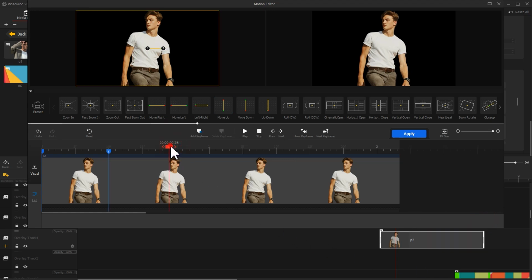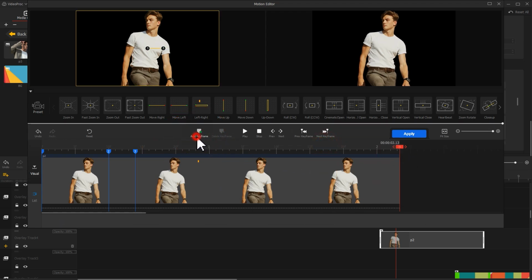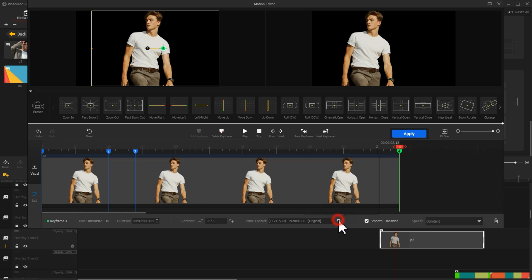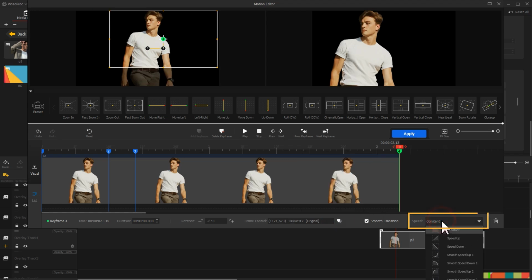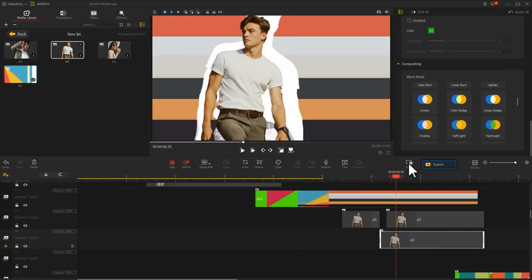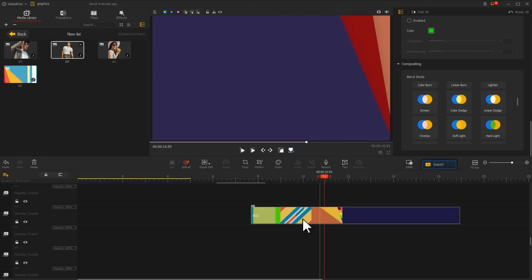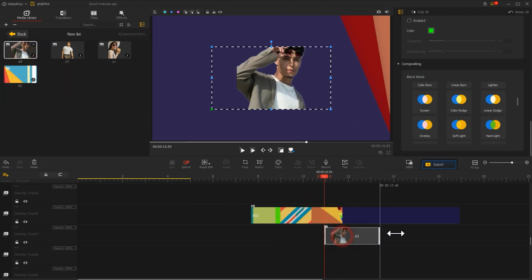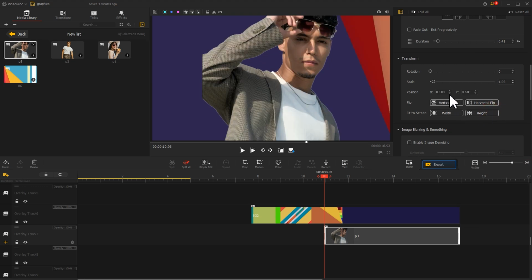Generate the third keyframe without any adjustments. And at the last frame, click Add Keyframe. Adjust the size and position of this box to make the character larger. And click Apply to apply the adjustments. Alright, let's continue by dragging the next photo to the timeline and use the same method to make basic edits and add the slide-in motion effect.